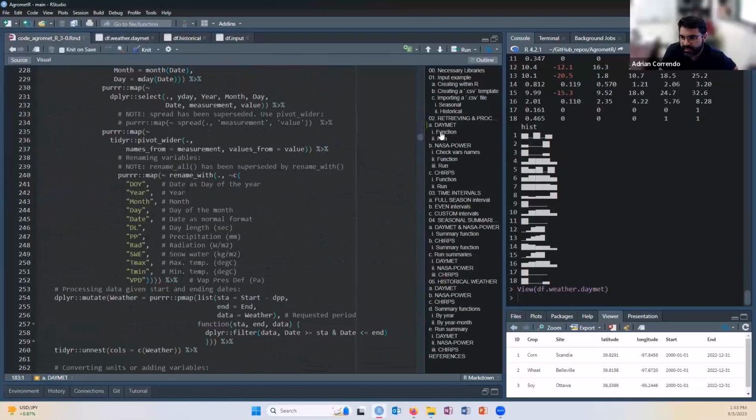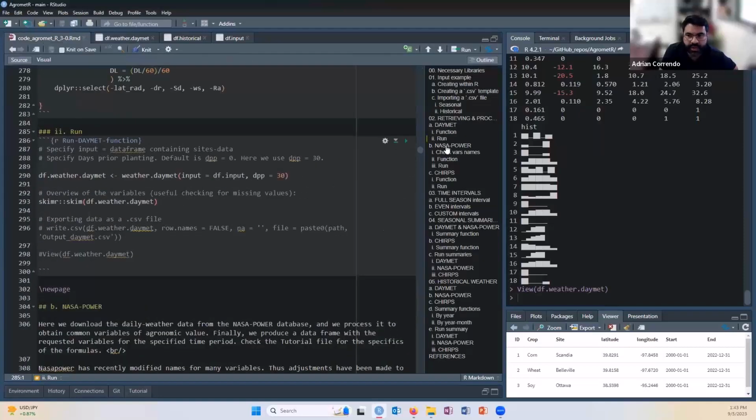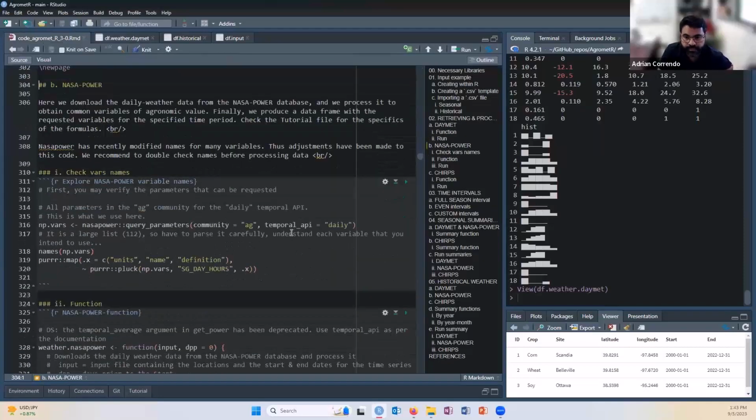So we have weather met, the function and how to run it. We have the same for NASA Power. In the case of NASA Power, I will ask you to check for all the different APIs, but NASA Power once in a while changes the names of the variables. I don't know why. They found better names or whatever, but they are changing. So in the latest version, they changed the name of precipitation, for example.